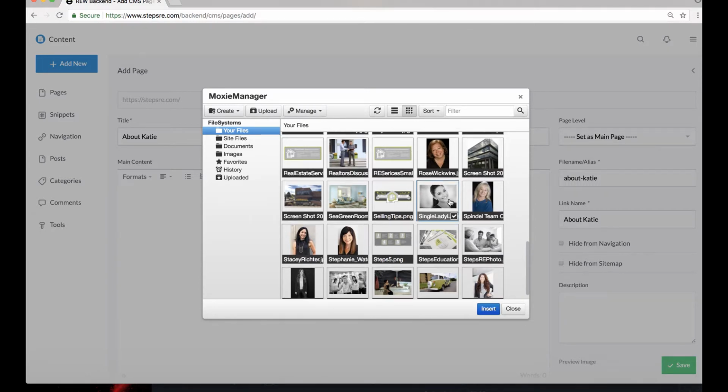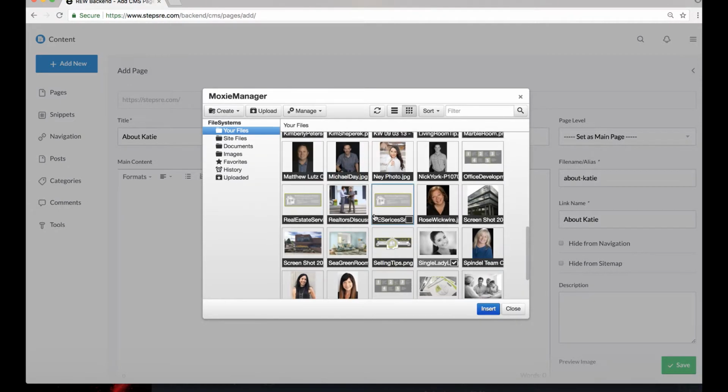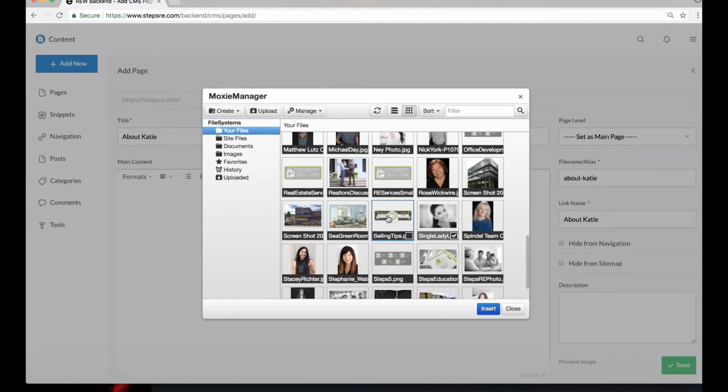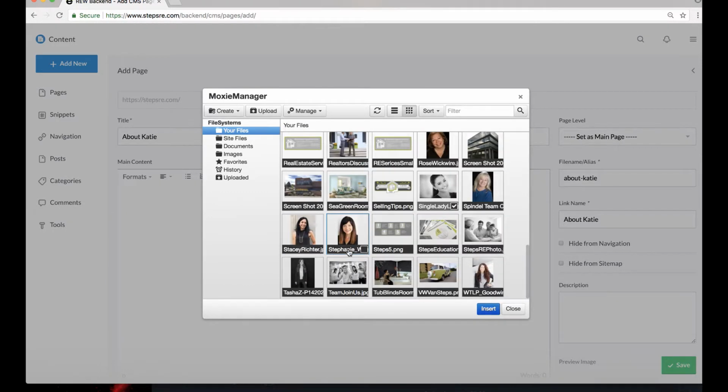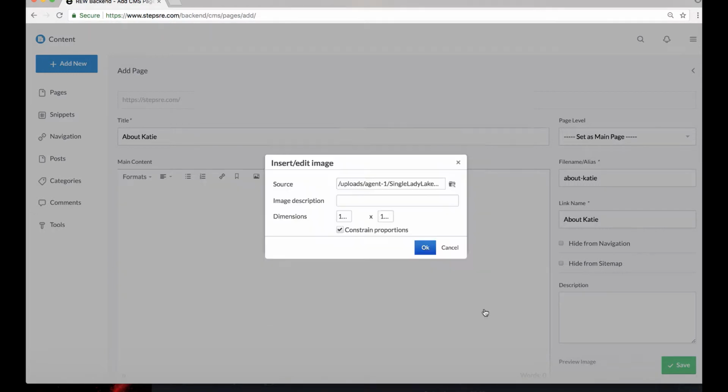Also, if it's already in the manager, sometimes you might find an issue if you try to upload it more than once. But it's easy to get out of that. All you have to do is come back to this screen and just find the picture you're looking for, which they'll all be in here. So I'm just going to select that one and make sure the little check mark is checked and insert it.